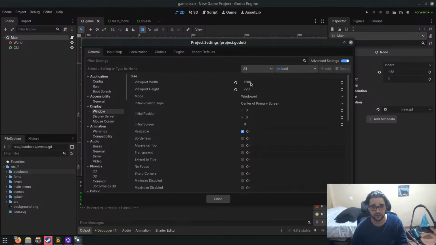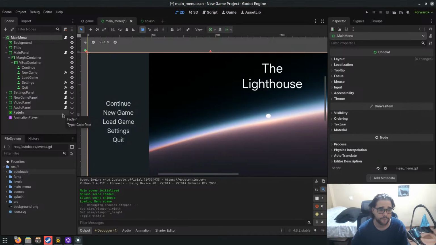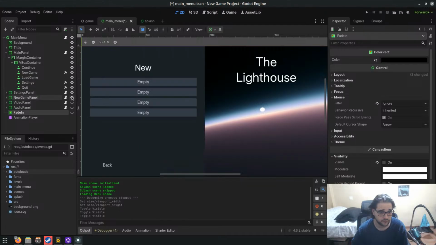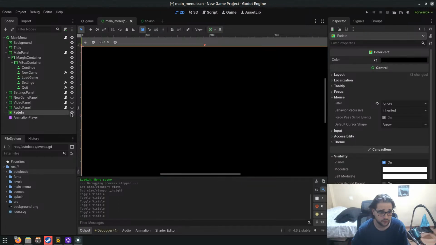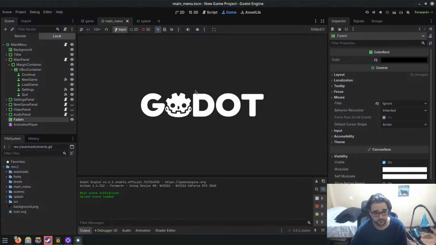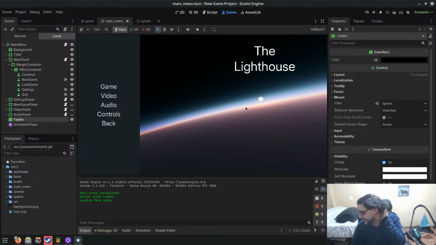Let me check if maybe it's that. Oh yeah, I was messing with the Windows size. I'm sorry. So yeah, this is how it's supposed to look actually.